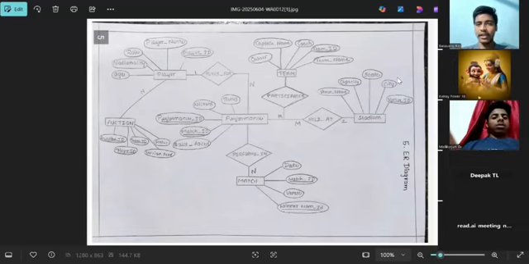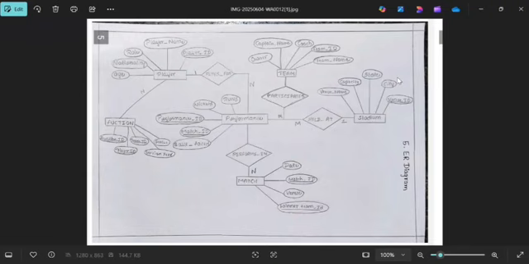Today I am going to explain the ER diagram of the IPL database system, to show the relationships between players, team, stadium, performance, matches, and auction.